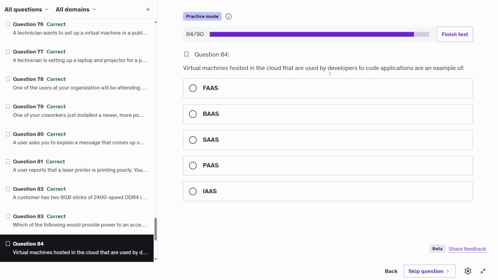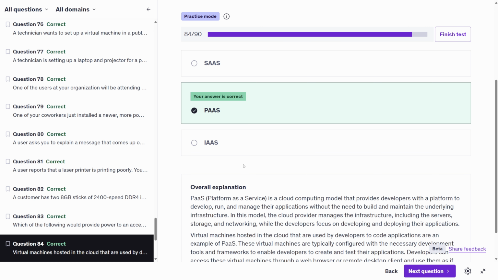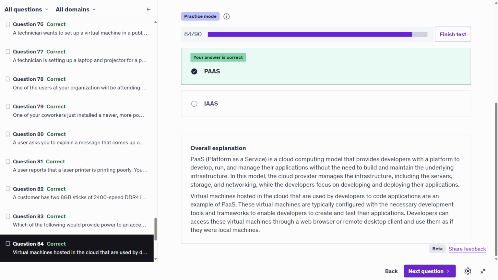Virtual machines hosted in the cloud that are used by developers to code applications are an example of. And this is PaaS, which is Platform as a Service. This is a cloud computing model that provides developers with a platform to develop, run, and manage their applications without the need to build and maintain underlying infrastructure. In this model, the cloud provider manages the infrastructure, including the servers, storage, and networking, while the developers focus on developing and deploying their applications.